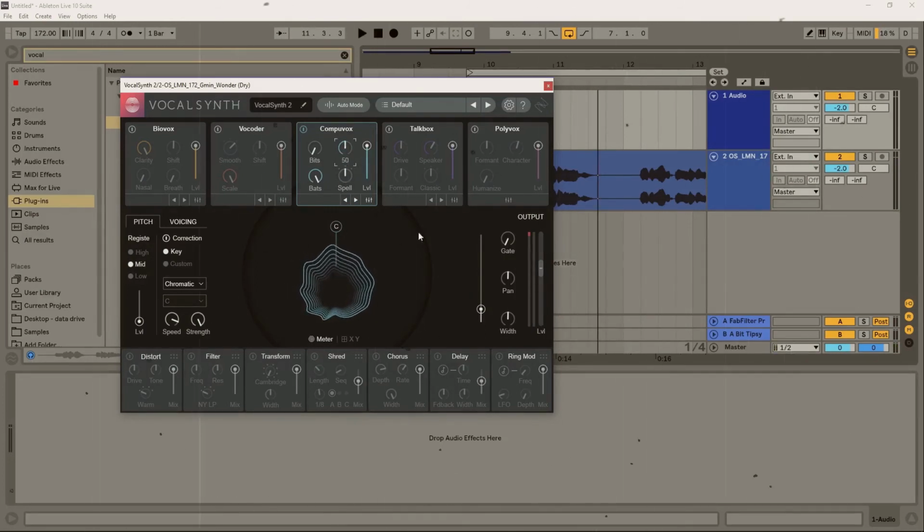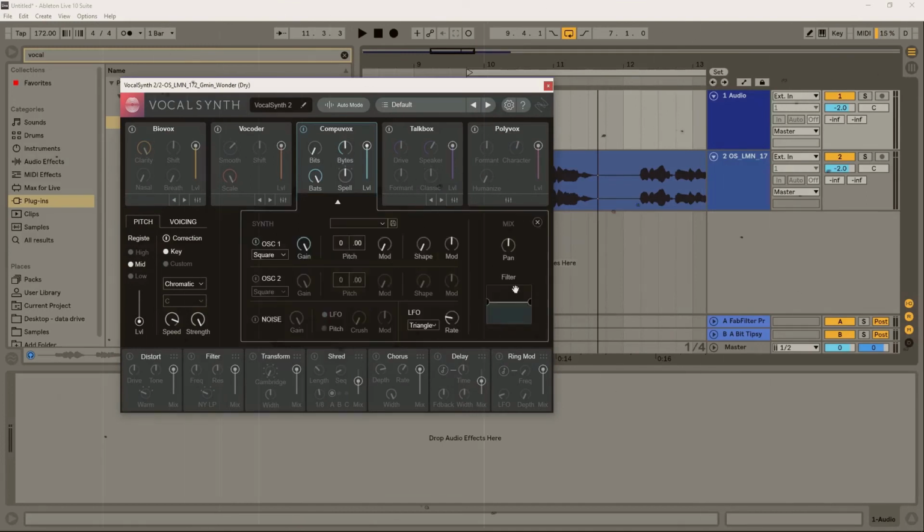So we're getting some cool effects there. It's kind of filling up the lower end. And if we wanted to, we could always roll off that super low end.